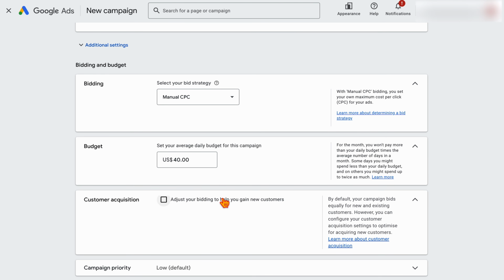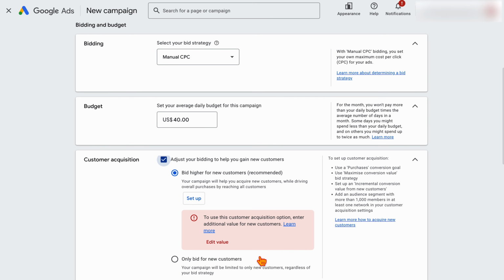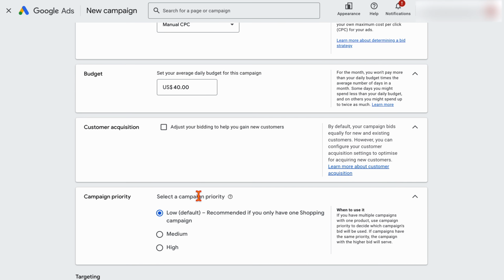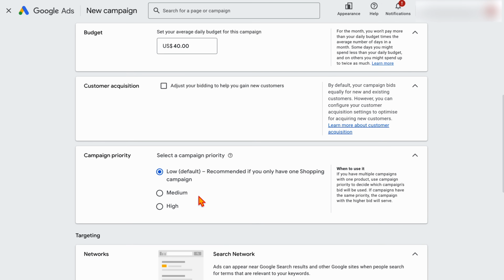Now, at the moment, because you don't have any audiences in there, this is not a problem. Down the track, you may want to add that in, but you can't do that yet because you don't have any audiences in there. Campaign priority. This is something that you don't need to worry about at the moment. If you've got multiple campaigns, especially if you're targeting some of the same products to the same audiences, but you've got a bit more of an advanced strategy, that's when you may use this. But at the moment, just keep it at low.